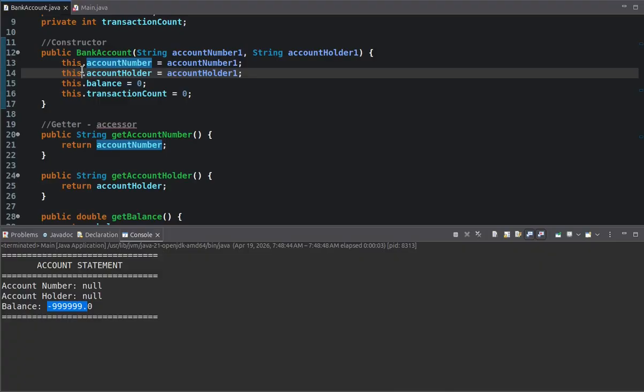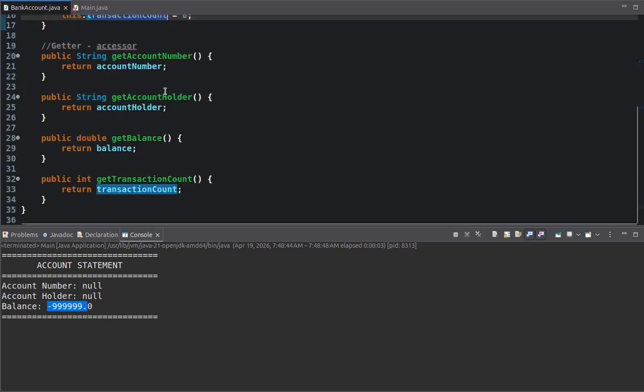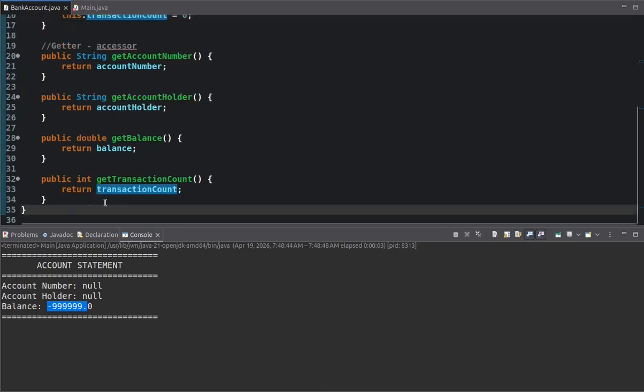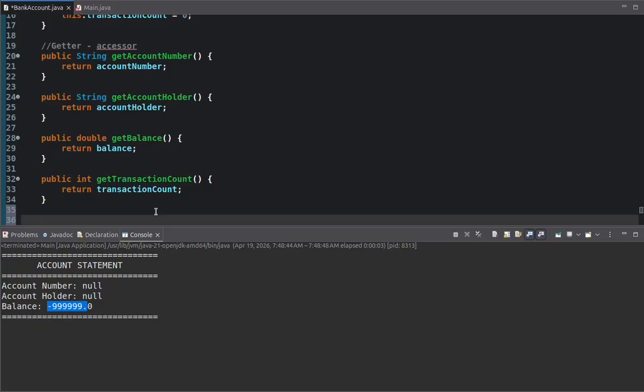That's the rule. Then we also won't need a setter for the balance. Why? The balance is only supposed to change through a deposit or a withdrawal. For the account holder, it is possible for us to have a setter. Very possible, and we actually won't be causing any problems. For the transaction count, we are also going to require a setter for that. So let's just go right ahead and create a setter for account holder first.